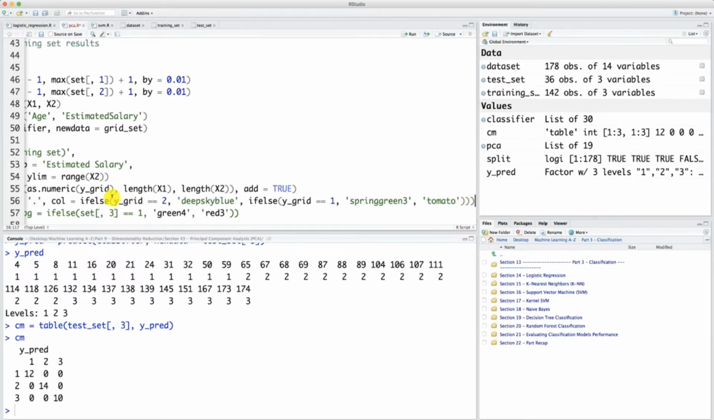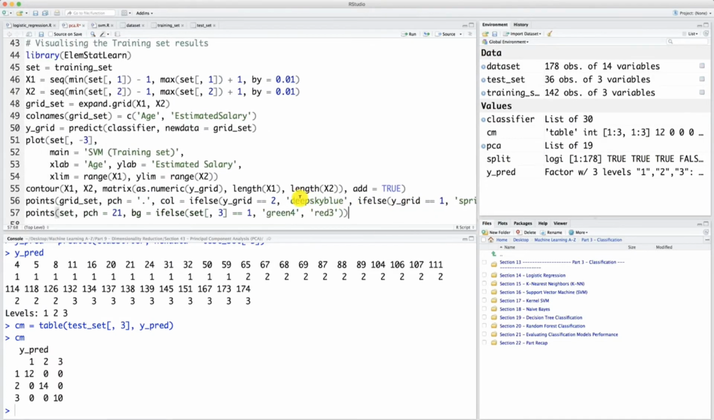So let's recap. We start with this first if-else here. So if y grid equals 2, then the color will be deep sky blue. And then if y grid is not equal to 2, then we go into this new if-else. And this new if-else contains the 2 last remaining conditions. That is, if y grid equals 1, then the color will be spring green 3. And if y grid equals 0, then the color will be tomato, like red. And therefore we get our 3 conditions in the correct syntax. So that's a trick. It's actually quite common to do it in coding, so it's good to know how to do it. And that's the same to plot the colors of our observation points.